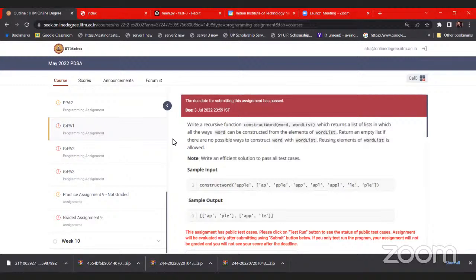Which returns the elements of the word, or an empty list if there is no possible way to construct it using the elements of the list. Yeah, so repetition of the substring is not given. If repetition is used in the problems, then yeah, it is possible. Okay, correct.